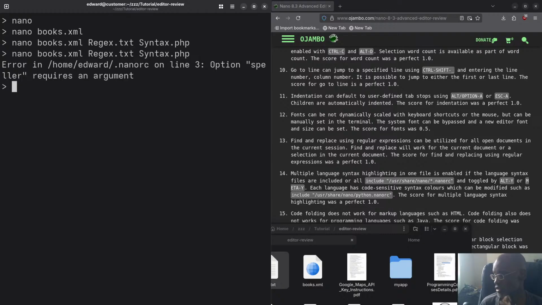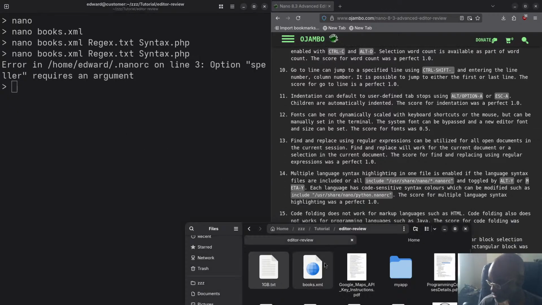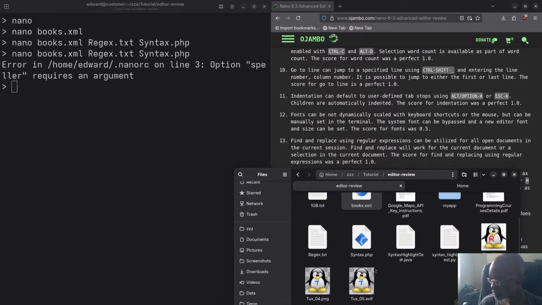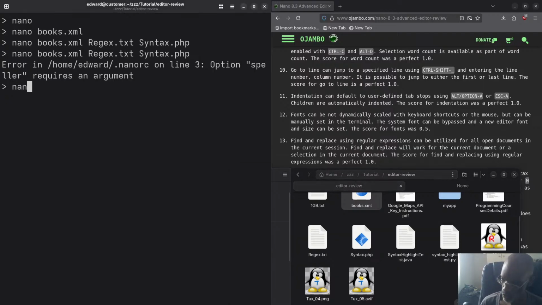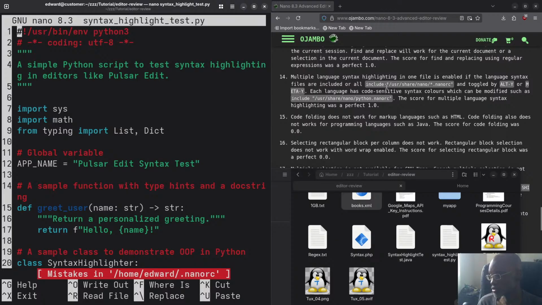So what you can do is, let's include all of them. Actually, let me open up, I think I do have a Python file here. I don't know if it has Python syntax highlighting. Let's see if it does. Do I have a Python file here? Yeah, I do. So let's try that. Open up that file. Oh yeah, it already has it. So this is the Python file, so it already has the syntax highlighting. But if it doesn't, you can enable it that way. Just use the include /usr/share/nano, and then that will include all the syntax highlighting files. You can put them in there, and then you can toggle it that way.